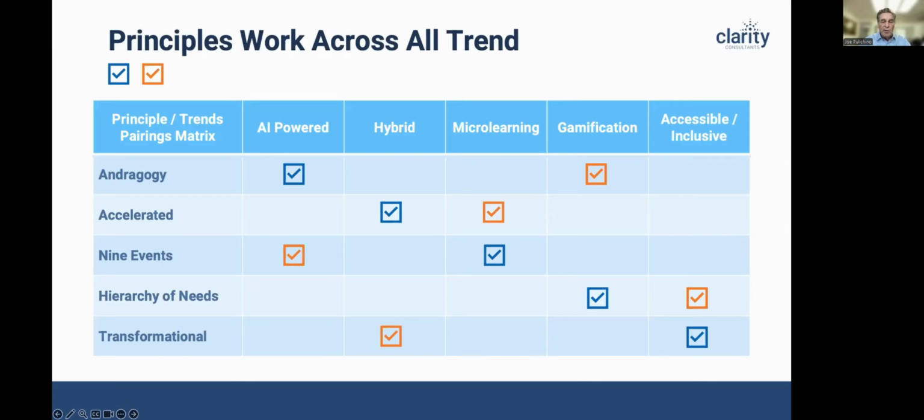There are many possibilities for populating this design matrix, and as such, it offers a powerful frame to guide your design options. Practically speaking, any principle can guide and thereby enhance any trend when applied thoughtfully. How that's done, well, that's where your creativity and skill comes in. It's your opportunity and challenge to identify which principle-trend pairings will best address your specific learning initiatives.